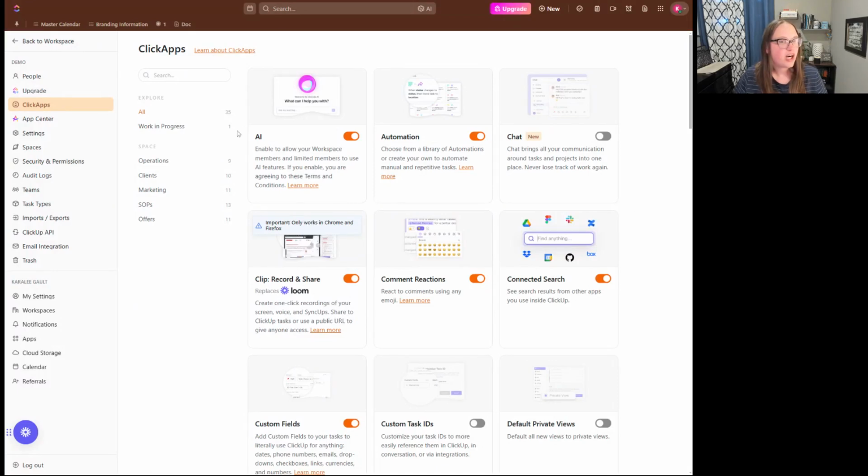So if you are wanting AI, now AI might cost you. You might have a free trial, whatever it is. I do not personally use AI, so we're just going to turn it off. You can have automation. Yes, I love automations. When something changes, it automatically does this. I use this in my podcast workflows all the time. So I definitely want automation turned on.